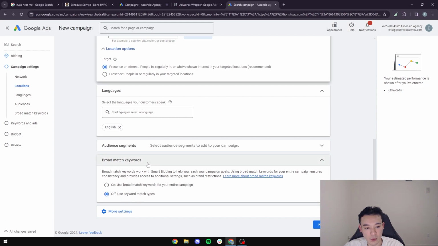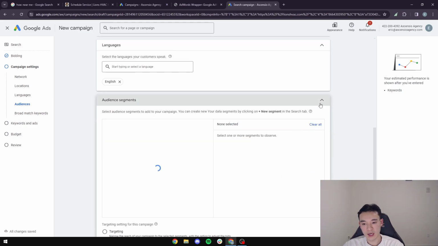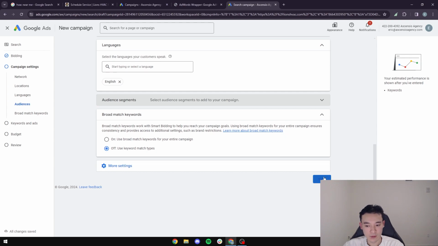We don't want to have broad match keywords from here moving forward. Leaving the audience segment, we don't need to do that too much because we're going to rely heavily on key search words here. So now that's done, we're going to hit the next button.